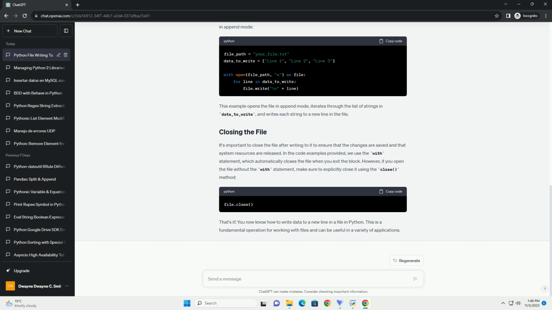It's important to close the file after writing to it to ensure that the changes are saved and that system resources are released. In the code examples provided, we use the with statement, which automatically closes the file when you exit the block. However, if you open the file without the with statement, make sure to explicitly close it using the close method. That's it.